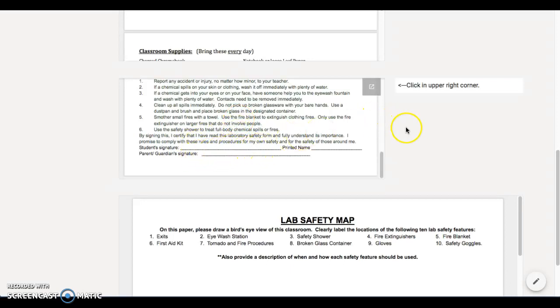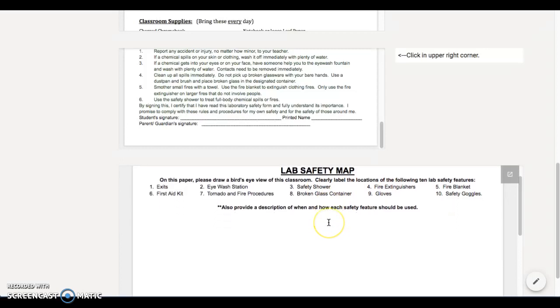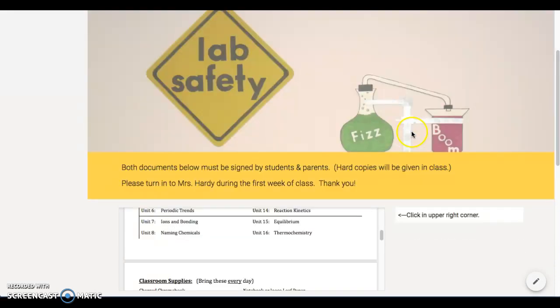And last but not least on this page is a lab safety map. You'll be doing this in class, where you're going to be drawing a map, like a bird's eye view, that shows all the different safety features in our classroom, such as the eye wash station, the safety shower, and the fire extinguishers, and so on. This will be a way that we learn how to find those items in our classroom.